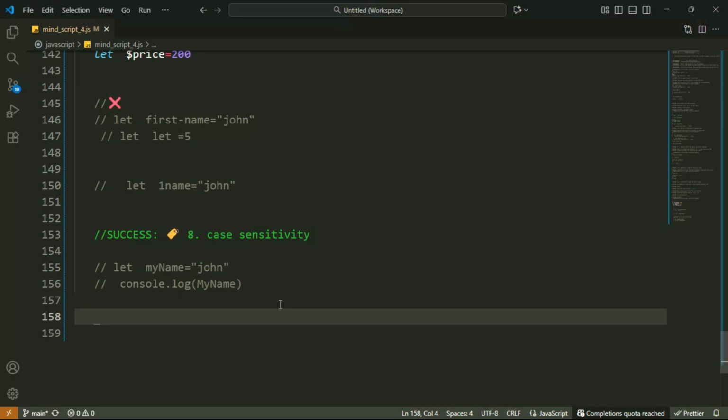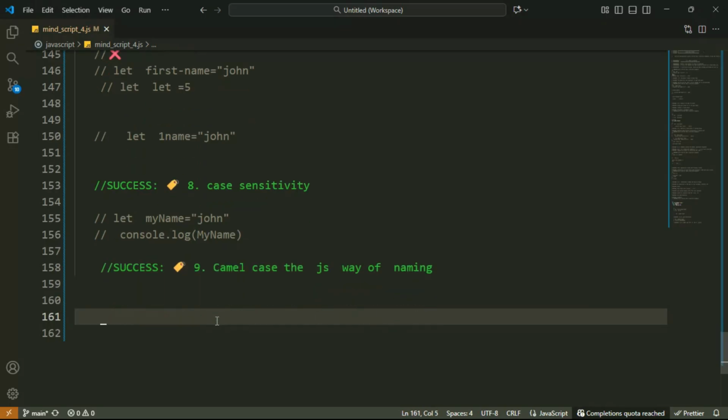Here is the JavaScript way of naming, how you can write the name. We have many ways. You can define a variable name with multiple words and use camel case. So let me just comment, then paste it. It is example 9. Camel case is the JS way of naming. So it is very simple.